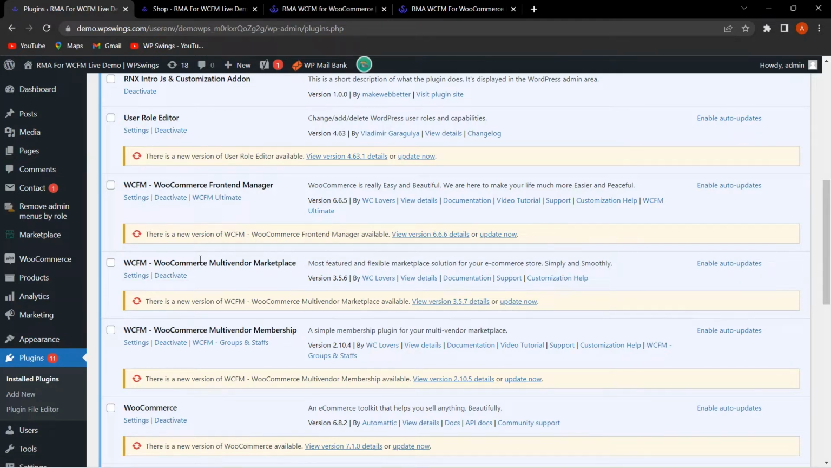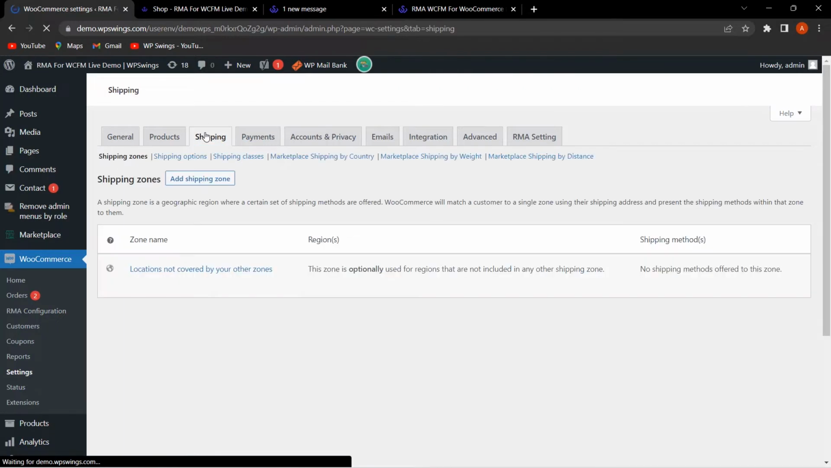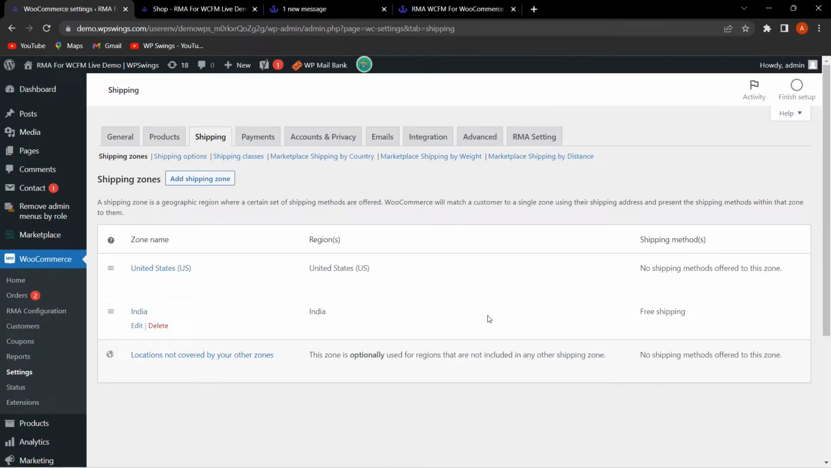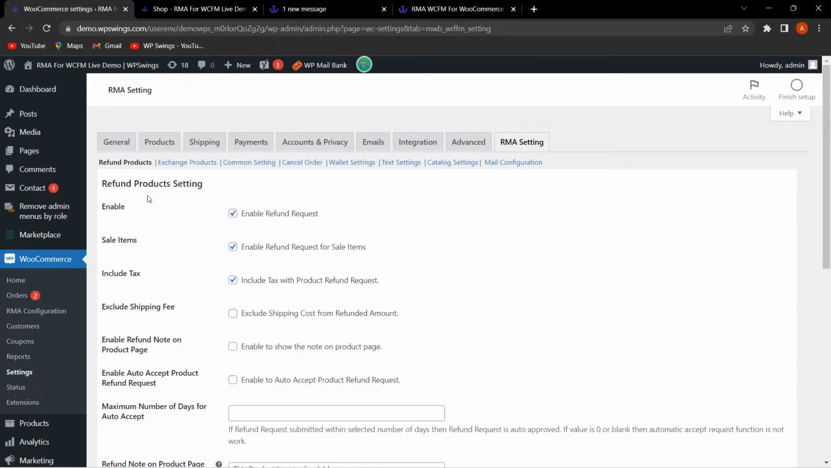Now let's go to WooCommerce, click on settings, and then click on RMA settings. But before going to the RMA settings, make sure you click on shipping and add the shipping zone, like I have added, and decide the shipping method. Now let's go to RMA settings, and here you can see the various tabs: refund product, exchange product, common settings, cancel order, wallet settings, text settings, catalog settings, mail configuration.